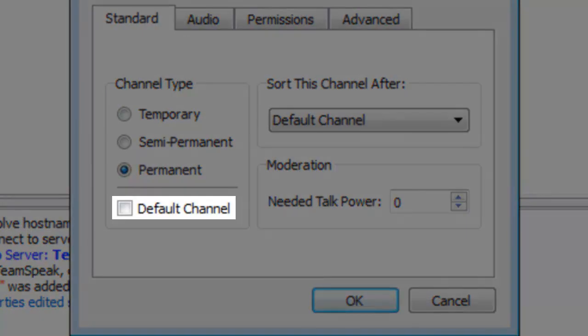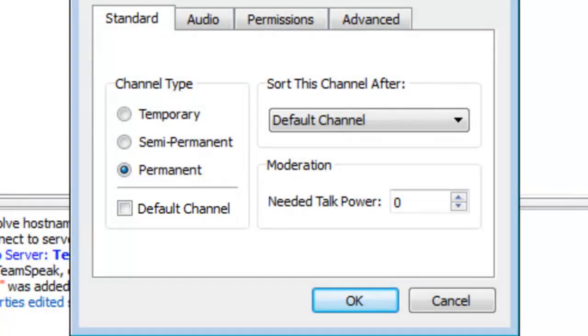If you want this new channel to become the default channel on the server, you can select Default Channel. And if you have more than one channel, you can change the sort order.